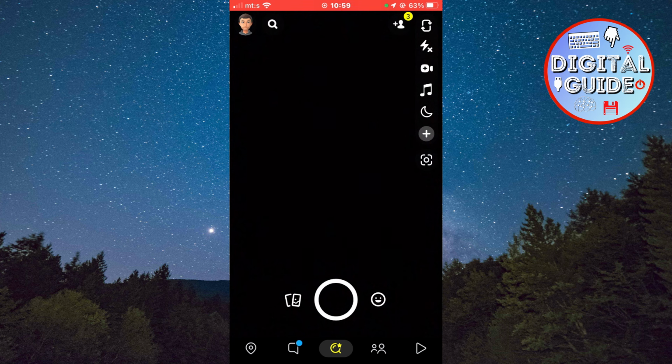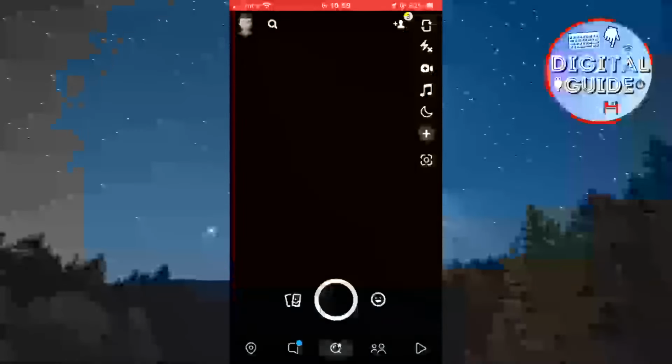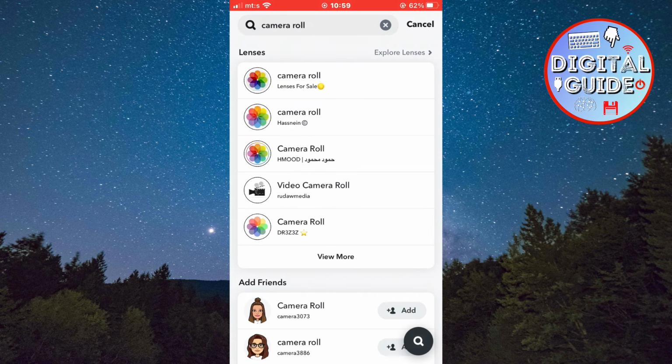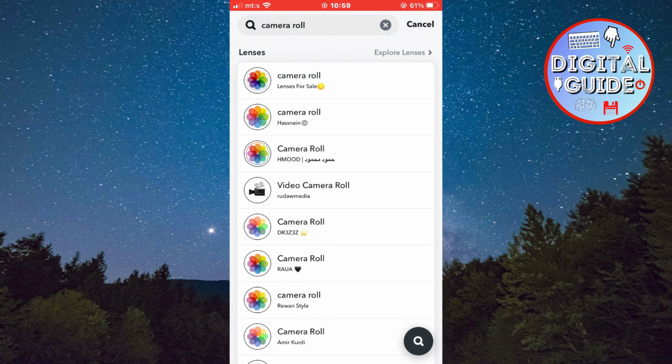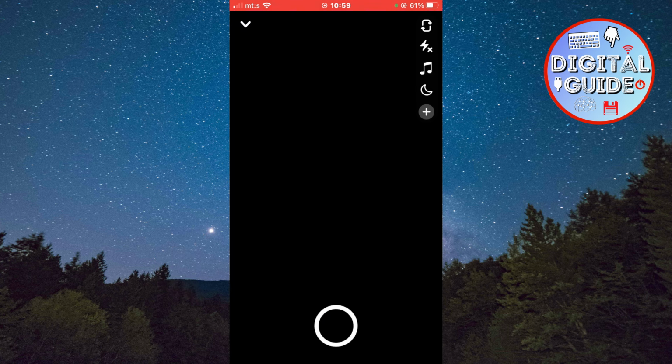Open the Snapchat app on your phone, and then you want to click on the little search icon in the top left corner of the screen. Now type camera roll in the search bar. And a couple of different lenses will appear. Find the lens that says Camera Roll by Hama, and that looks like this.